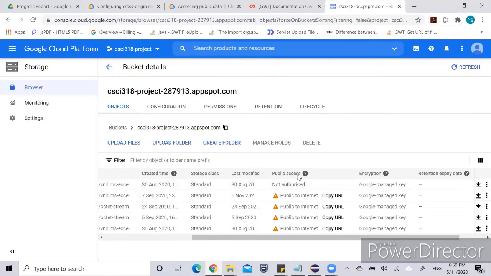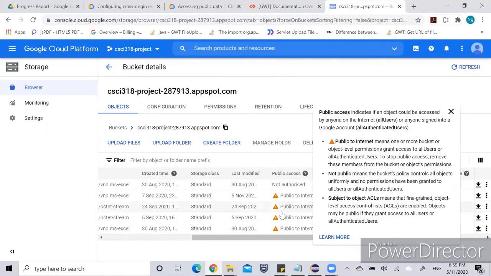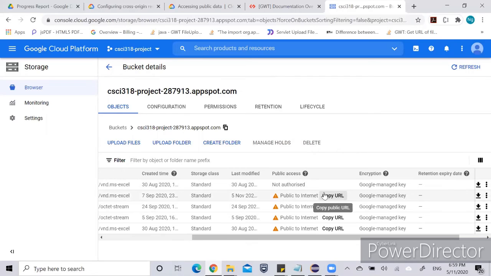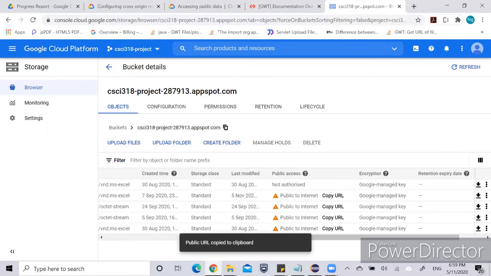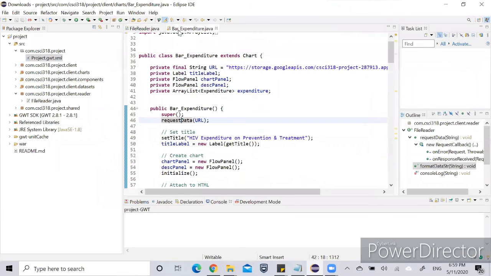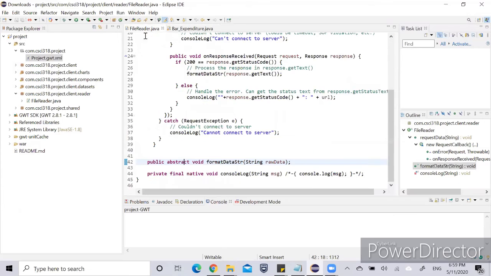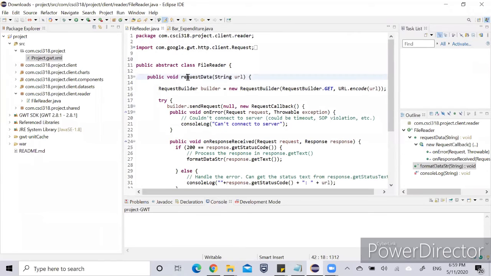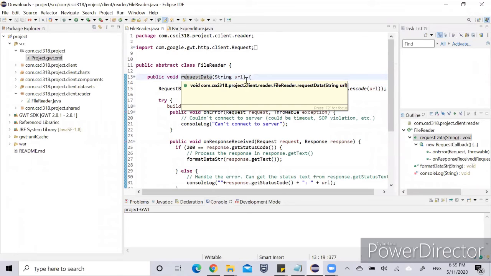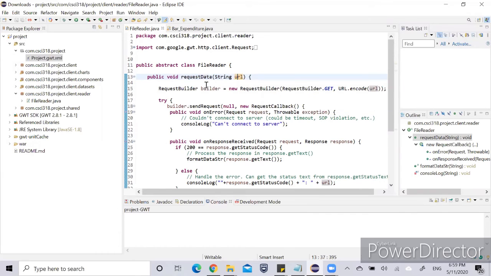Under the public access column, we have to copy the URL. This is the public URL that we are going to paste into our code here. This is one of the classes that is required to retrieve the data from the link. So we paste the link here, and we pass the link into a function. This is the function that can be found in a file reader. This is the function that I mentioned earlier, and this is the URL link that I passed in.